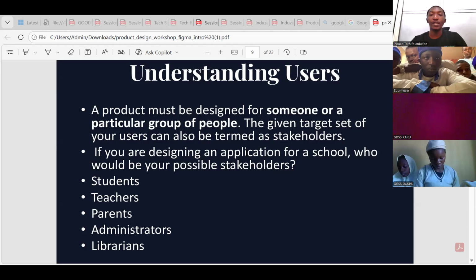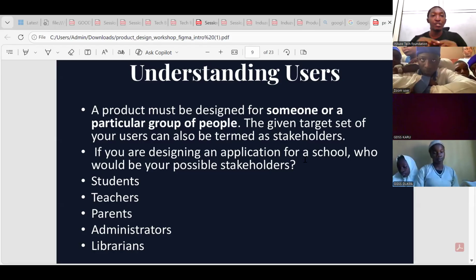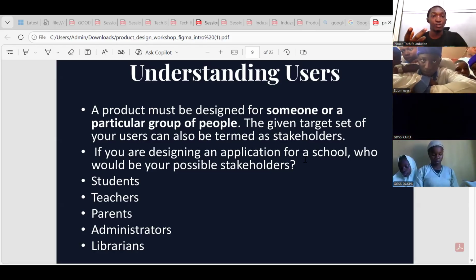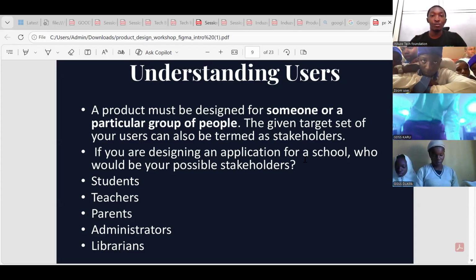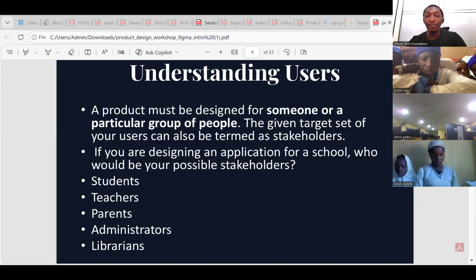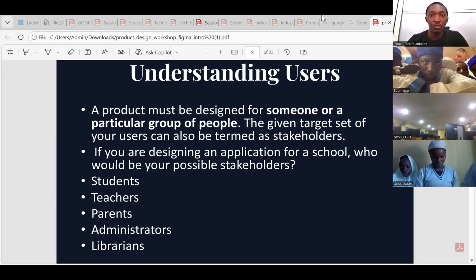Now, if you are designing an application for a school, who will be your stakeholders? Bear in mind your stakeholders are the people that are going to use your application. Anybody that is going to use your application or interact with your application, those are your stakeholders. So I would like to know your opinion. If you are designing an application for a school, who are the people in a school that can use your application? I will need examples from you in the chat box.